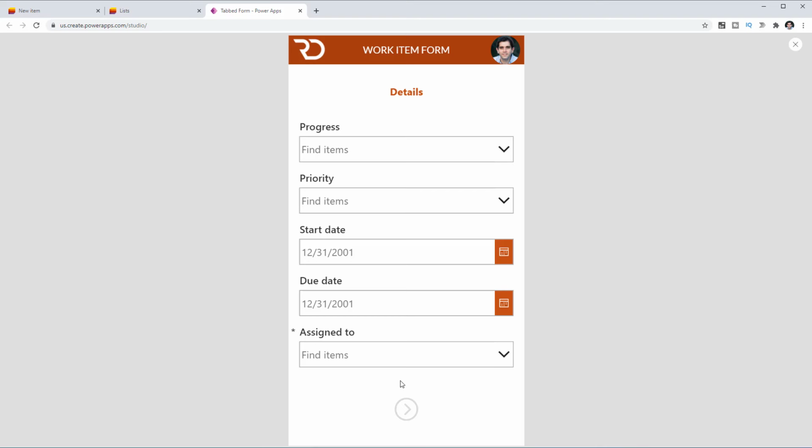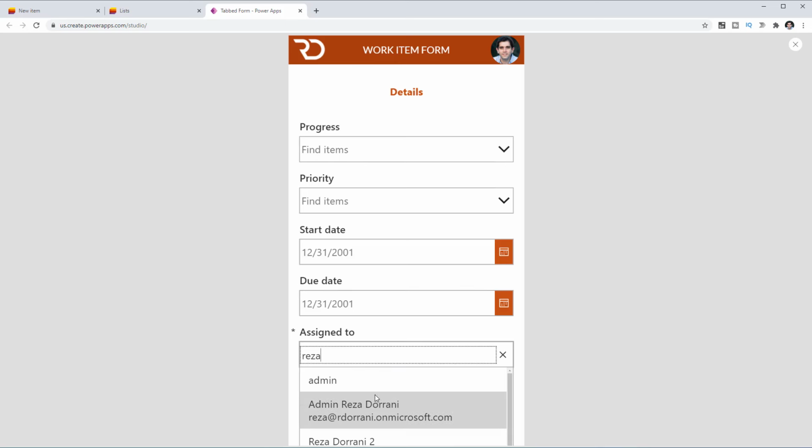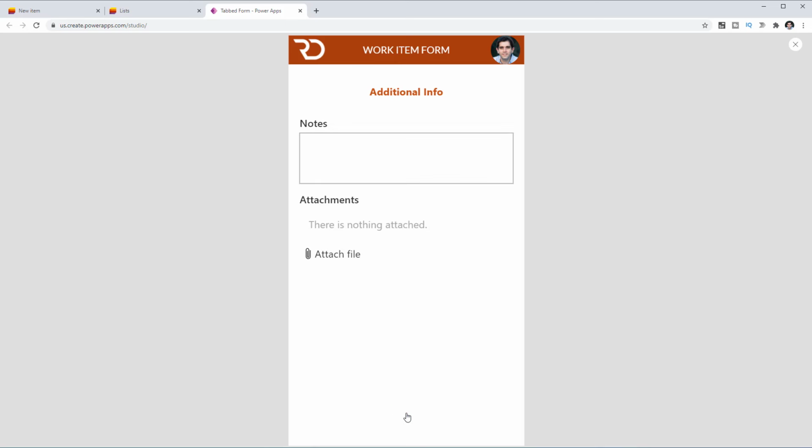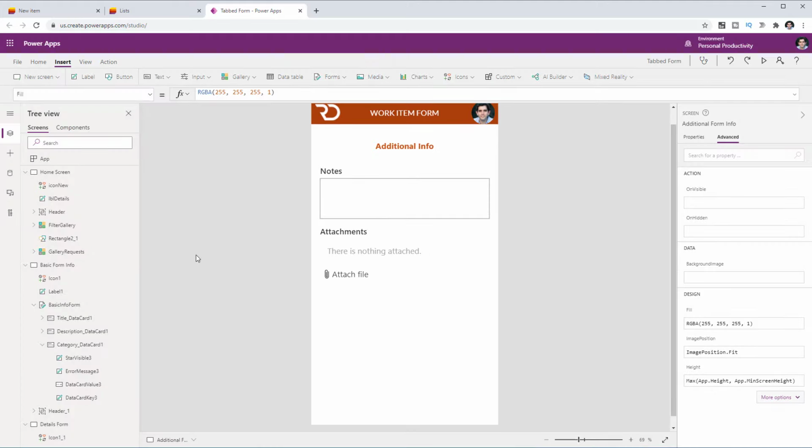Now, if I play this, notice it's disabled. I have to set a user as assigned to. In my case, let's say I assign the stars to Reza. The moment I pick a user, this icon comes alive. So in order for you to handle that mandatory validation per screen that you've broken your form into, you need to ensure that you add this simple logic of checking to see if that form is valid or not.